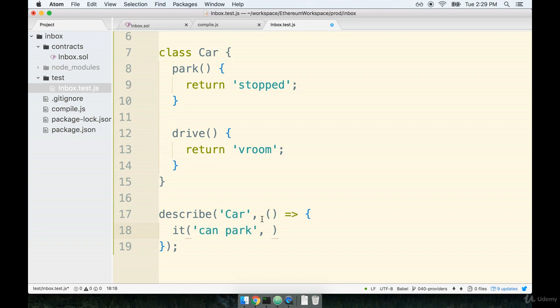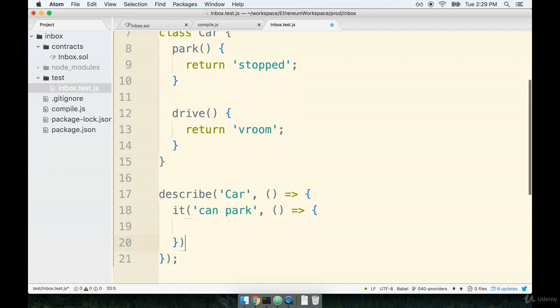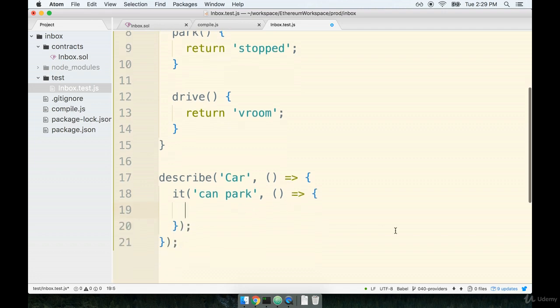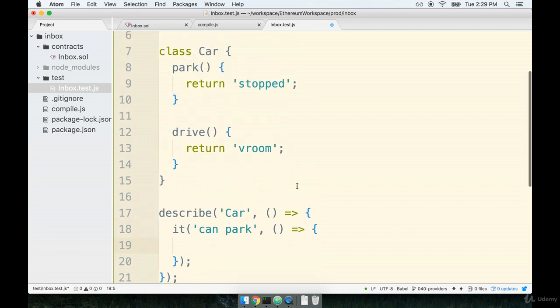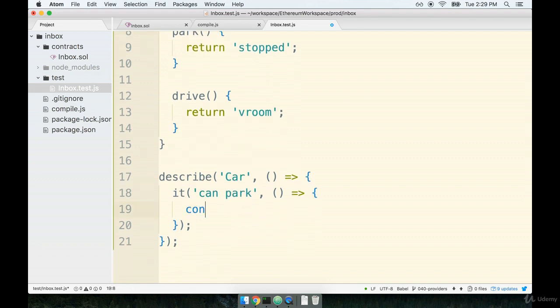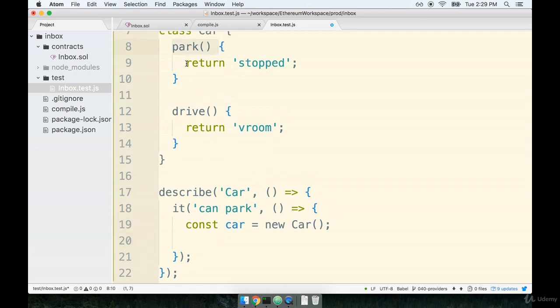Now just like describe, the second argument is going to be an arrow function. And inside of this arrow function is where we are going to write our actual test setup and assertion logic. So again, our goal right now is to make sure that if we call park, the string stopped is returned. So the first thing we're going to have to do is create an instance of class car. So inside the it block, we'll say const car is new car, like so. Then we can call park and somehow write an assertion that makes sure that we are returning the string stopped.